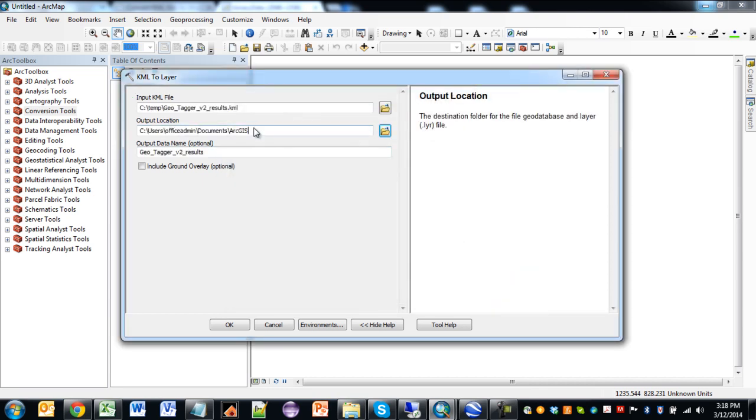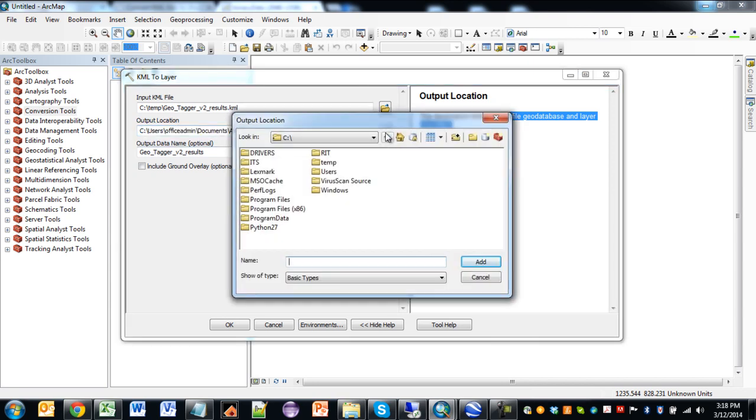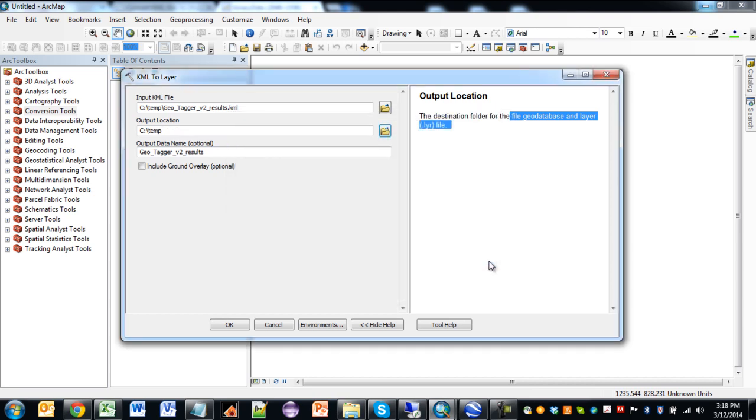Now the output location is going to be a file geodatabase and layer file that ArcMap is going to create based on the KML file. Again, I'm assuming that the teachers have been taught basic file management in ArcMap. The tool will default to the default location on the system, but if you don't want to use that, pick a different directory. So I'm going to click this button and go to my C temp folder and use that as the location. Oh, I'm sorry, you have to click it there and then hit add.